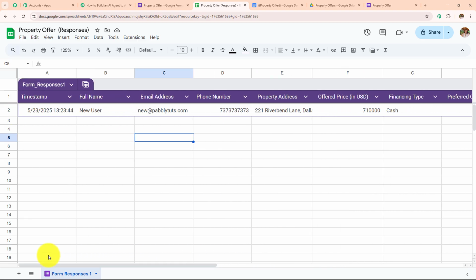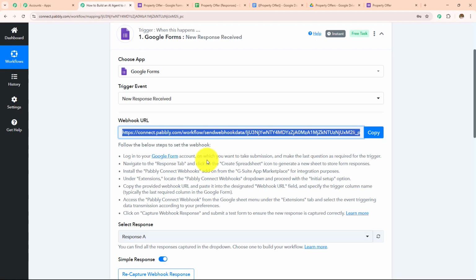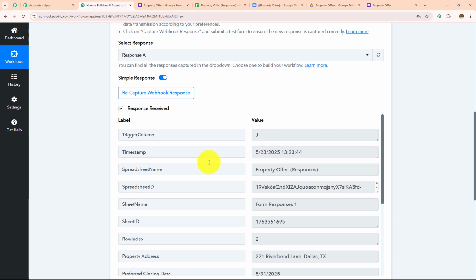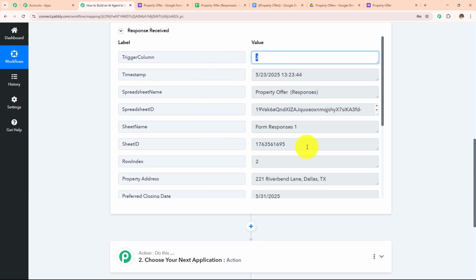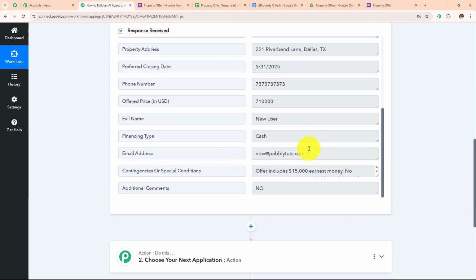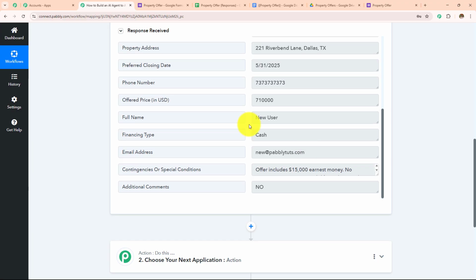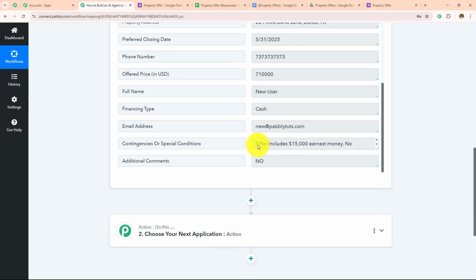So let me open my workflow and check whether I have received any response there or not. If I scroll down, I can see that I have captured the response. The trigger column was J. Then I have received the rest of the details like the property address, preferred closing date, phone number, offered price, then the full name, financing type, email address, special condition, and the additional comments.